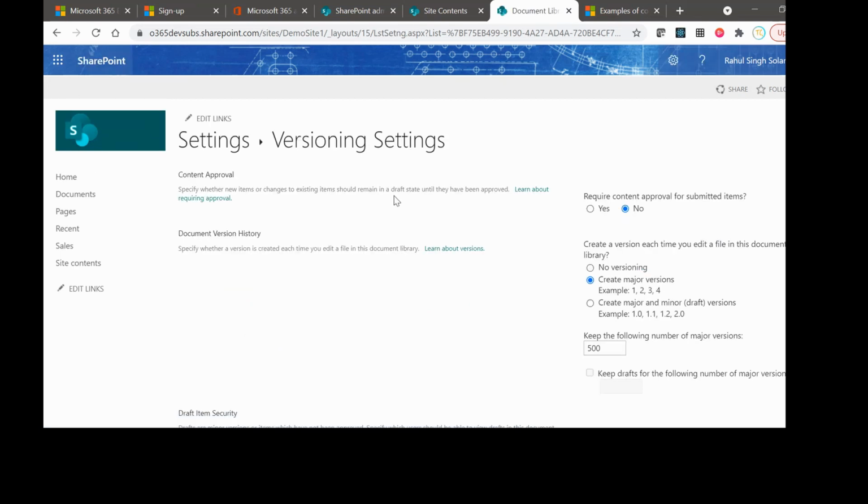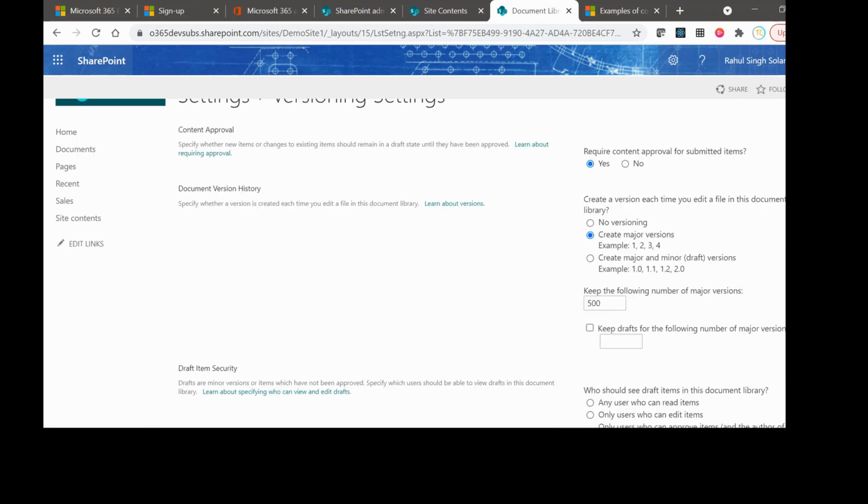So if you want a version of your file to get created with every change, you can select yes. So what does it do? Basically if anybody makes any changes in a document and uploads it, it will create a different version of that particular document. And if you want to see a particular document in history, then you can choose a different version. Okay, let's try to see that in action.